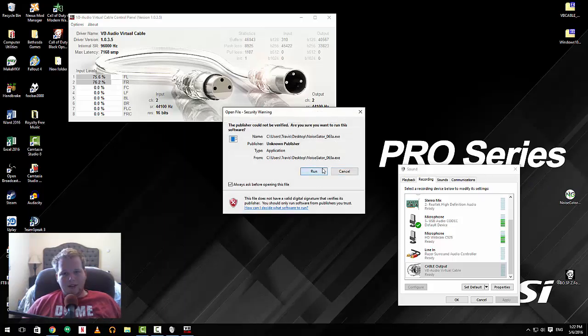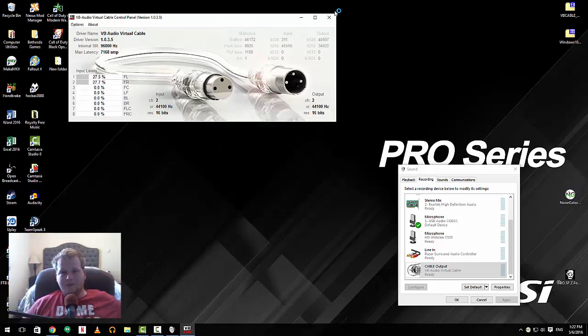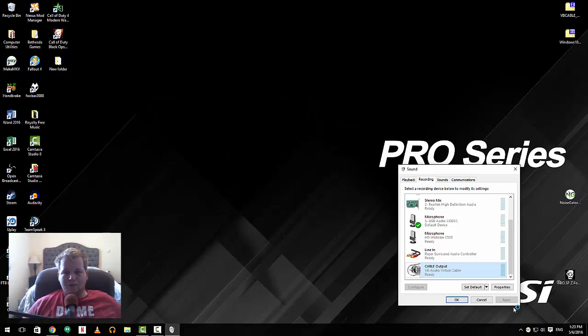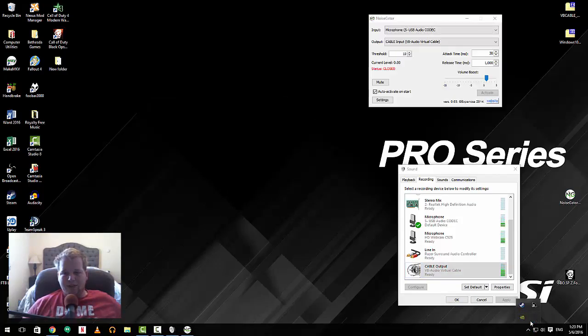Pull it back up if you want to. It automatically went down to my system tray. I can pull it up. It's already activated. So, there we go. It's as simple as that. Cable output, you want that as your default device.